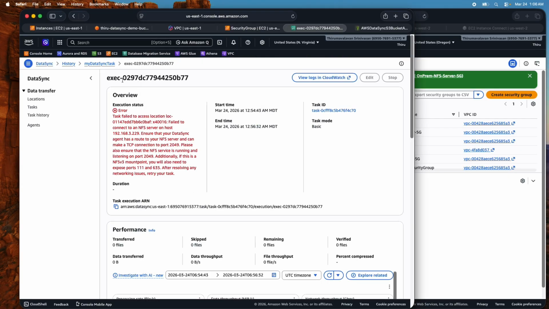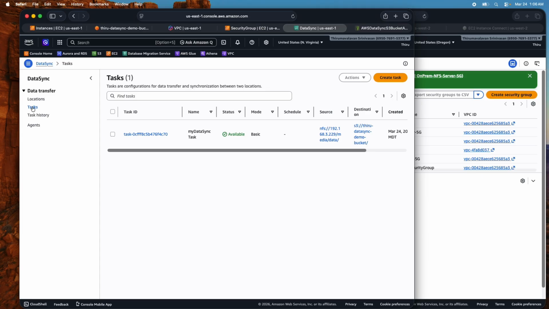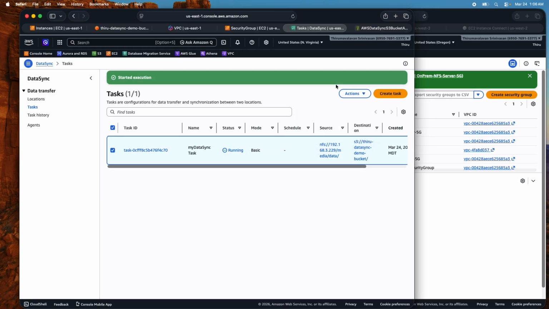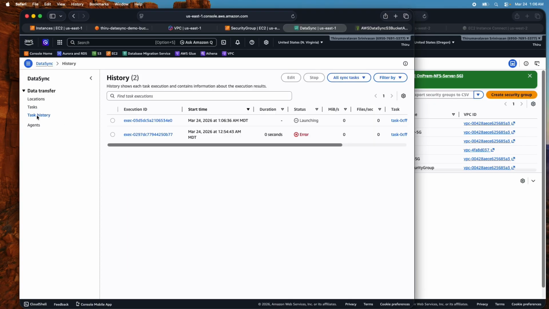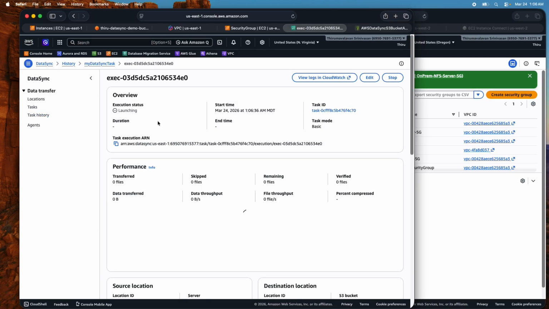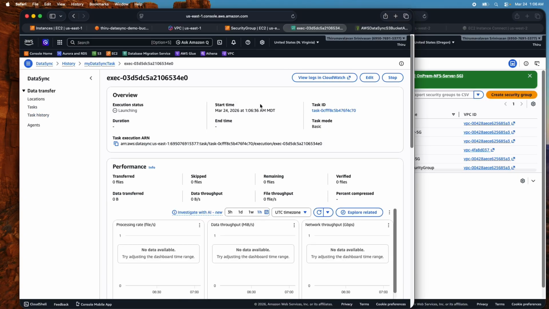And let's go back to the East 1 region. Click on tasks, select the task for the data sync service and start with the defaults. Okay, so it's running. If you go to task history, you can see the first one has failed and the other one is launching. Let's wait for some time and I will come back once this is completed.